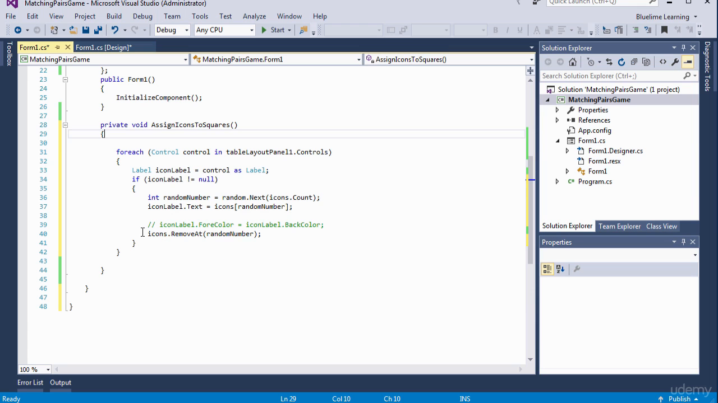I have commented out this line here, line 39. I will remove the comment later and explain what that does. On line 40 here, the code is used to remove the list of icon that has been added to the form. So if you've already added an icon, this line of code here is used to remove that icon from the form.